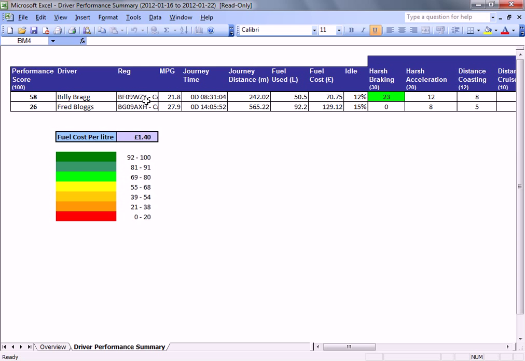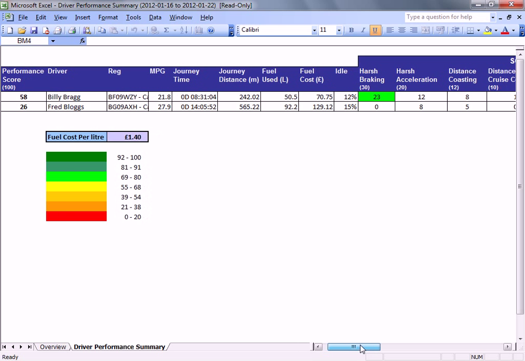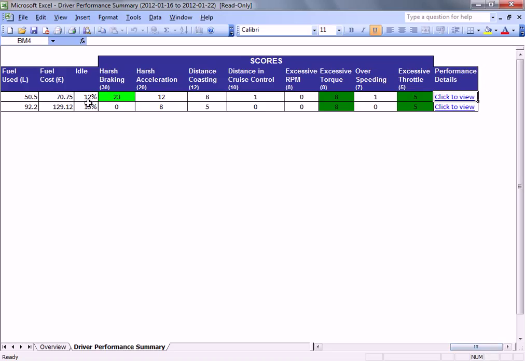So then you've got the driver in particular, the registration they're driving. Now you've got the miles per gallon for the journeys. You've got the total time they're driving, so 8 hours 31 minutes. The total distance they covered, 242. The fuel that they used in litres, the fuel cost based on the fuel cost per litre specified here, the amount of time percentage wise that they're idle, so that they're sitting there not actually going anywhere. Obviously if someone's sitting there running the engine, using fuel but not actually going anywhere, then that would show up on there.